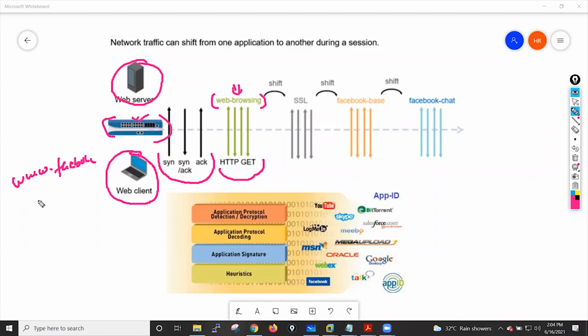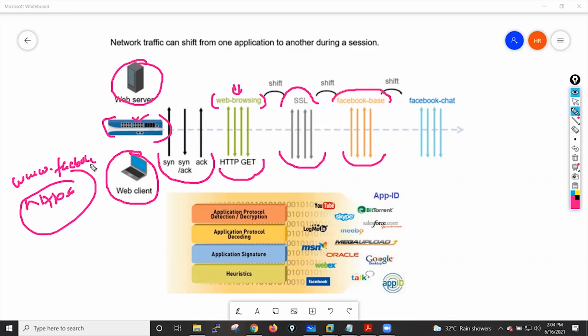After that, because Facebook is hosted on HTTPS, the communication switches over to SSL, so now my firewall detects this application as an SSL application. After that, when you receive some data for Facebook, my firewall detects, oh, this application is a Facebook application. Later on, you open the chat application on Facebook and start chatting, so the application is then detected as Facebook chat. So this kind of shift also happens.